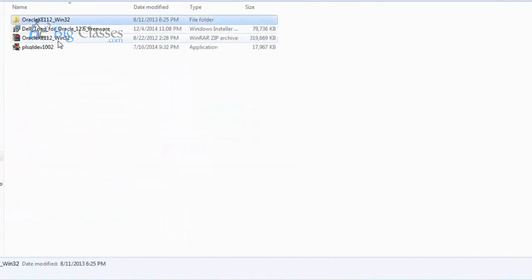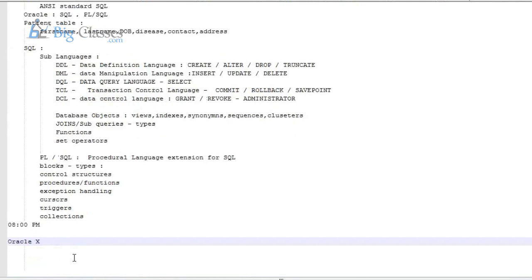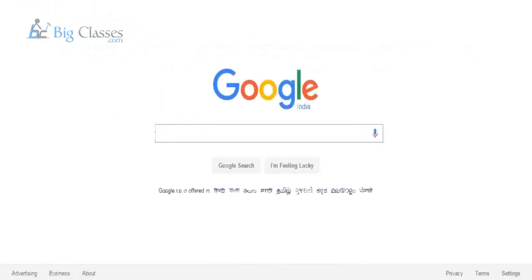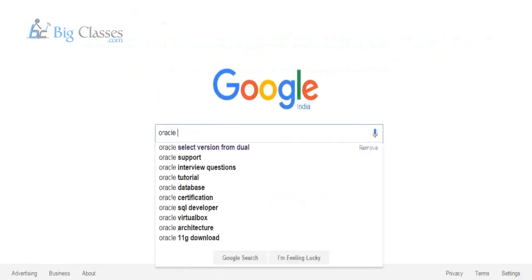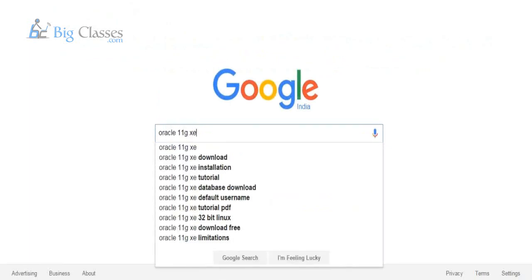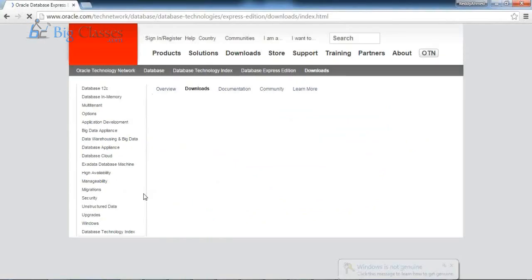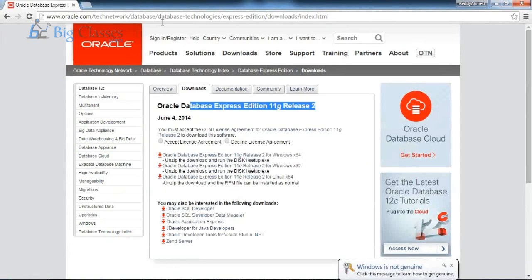As you can see, you can download Oracle. I'll write the title here: Oracle Express Edition XE 11G. It would be something like the 11.2 release. Search for Oracle 11G Express Edition download for your platform, maybe Windows or some other platform. I'll share this link.